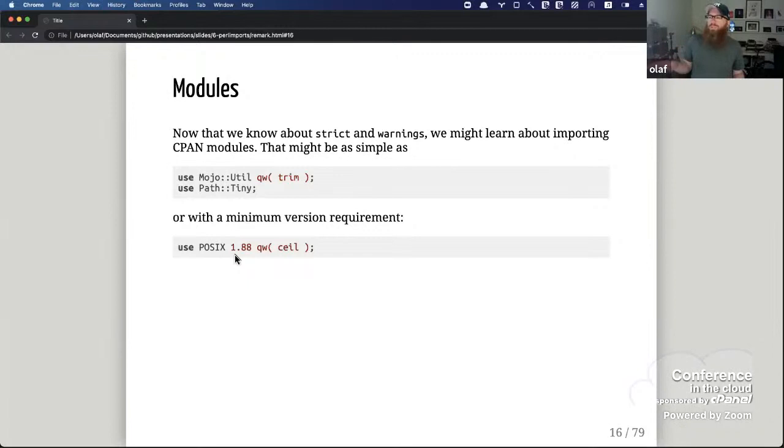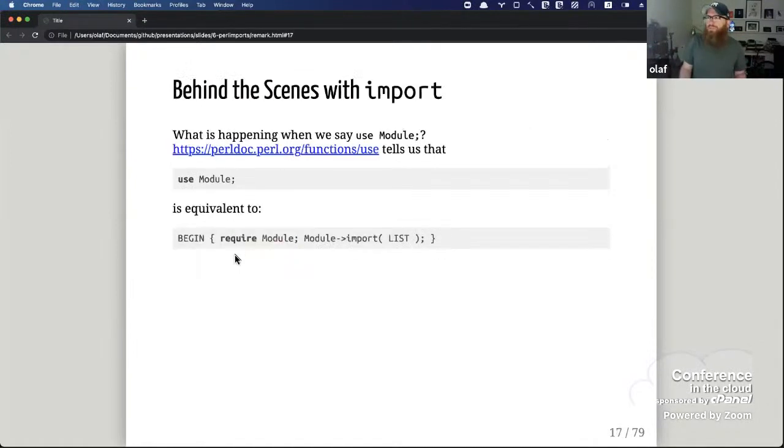So it's important to know about that version requirement, but as far as what we care to talk about today, that's not really important. So I think it'll come up maybe one other time, but we'll just assume everybody knows we can use these, but we won't clutter the examples with version numbers. So what's actually happening when we say use module? perldoc tells us that use module is equivalent to requiring the module and then calling the import method on the module, passing in a list of arguments. And this is all wrapped inside of a BEGIN block.